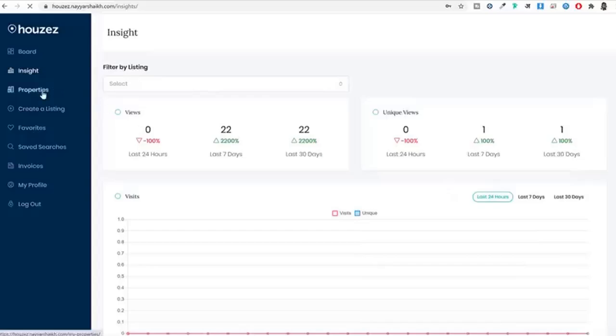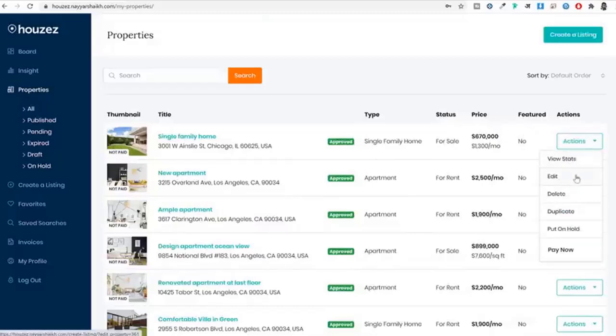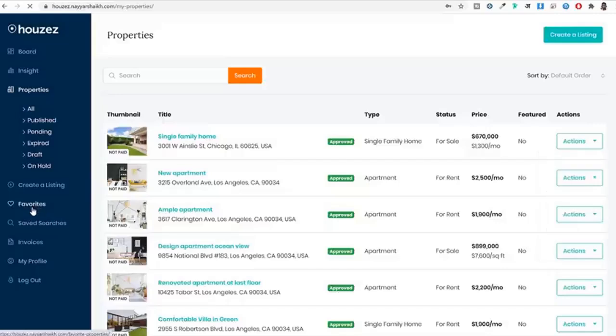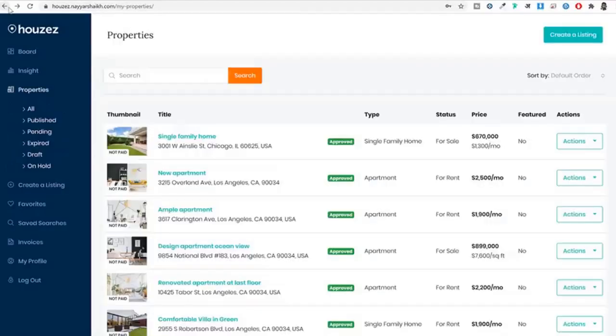They can also manage their properties from this option. They can click on properties and manage the submitted properties. If they want to make some changes, they can click on this edit button and make some changes. They can also set their property as a featured property. I'll show you and explain how that works. They can also mark some properties as their favorite properties. They can also compare different properties, and they can do so many different things. Now let's come back to our website again.